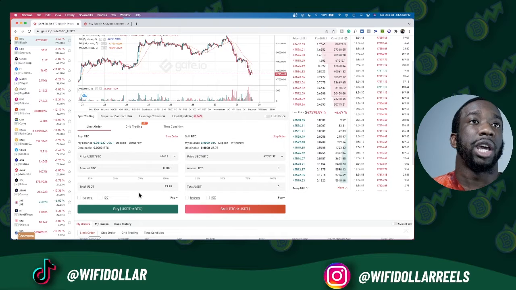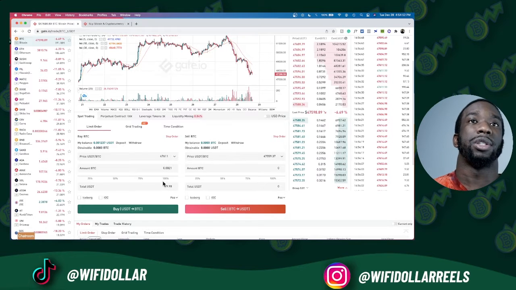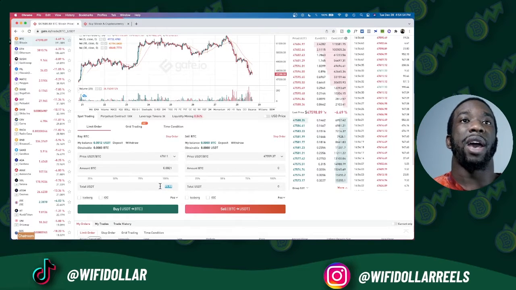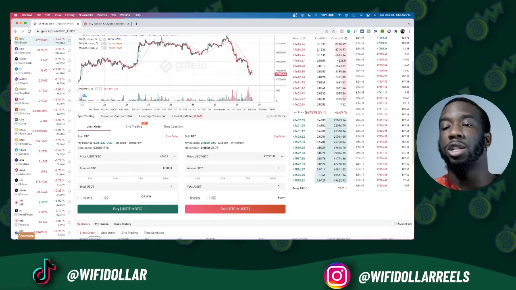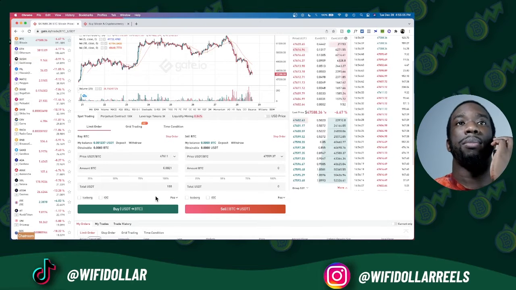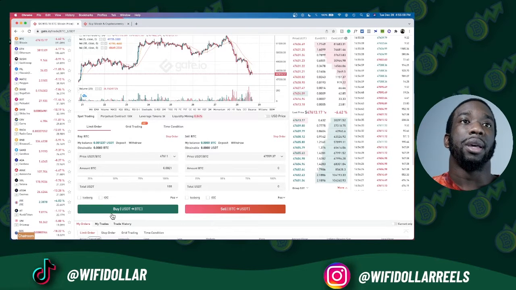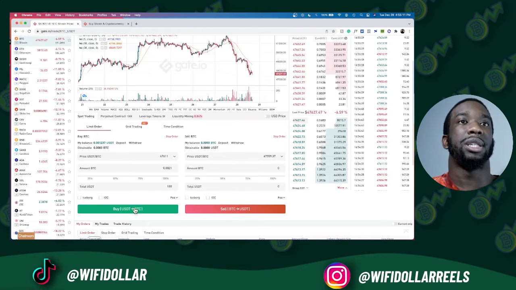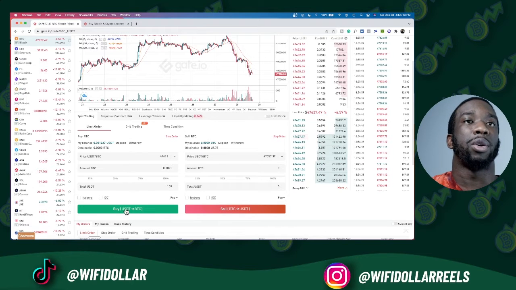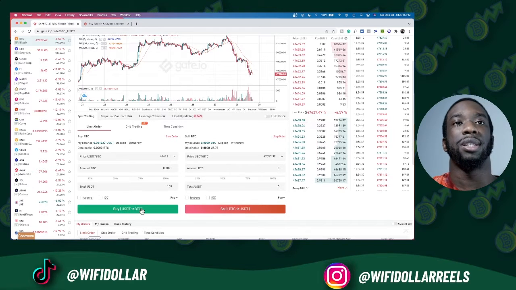And that obviously will change the total that I would receive. If I had money in my USDT, I would put 100%, or depending on how much I want to trade. I normally put 100%, or I could just enter the USDT amount, and everything would change here. And then I would click Buy, basically buying Bitcoin. You're trading USDT for BTC.